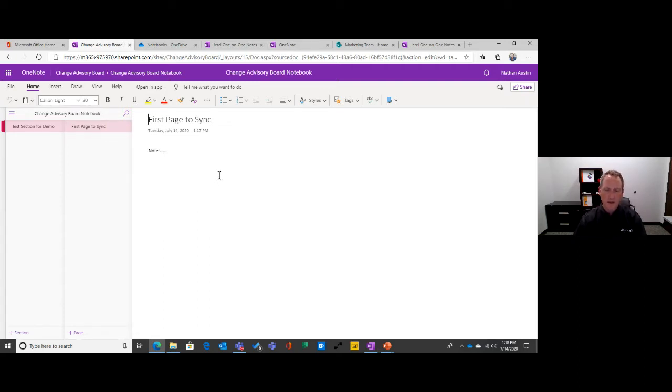So it's a little unknown thing, because I don't think a lot of people use OneNote via SharePoint. But when you create a team and a site, it's also creating a default notebook to be able to be used inside of that team, as opposed to having to create a different one.